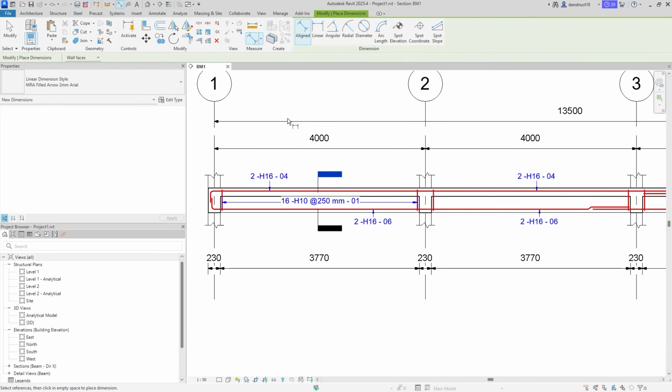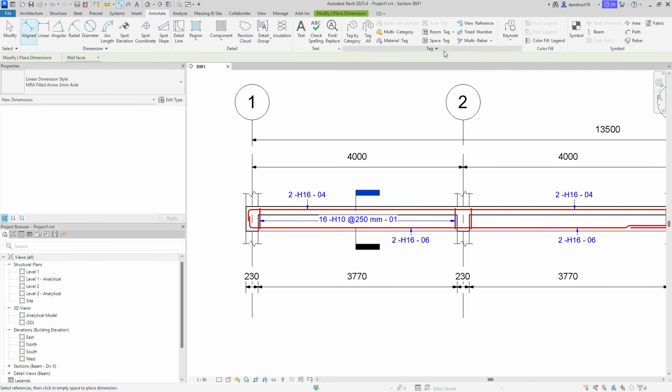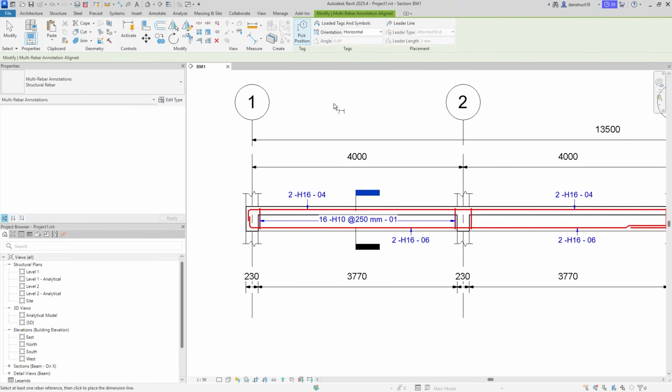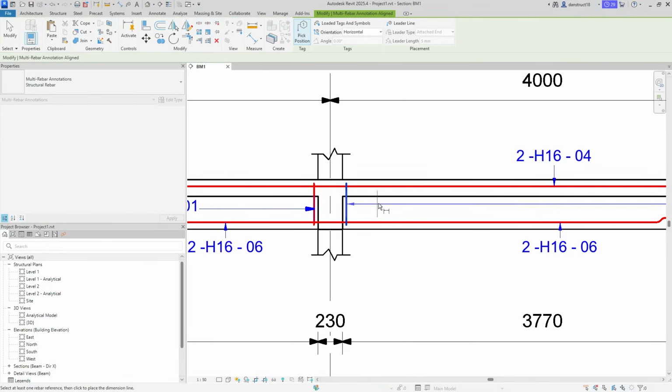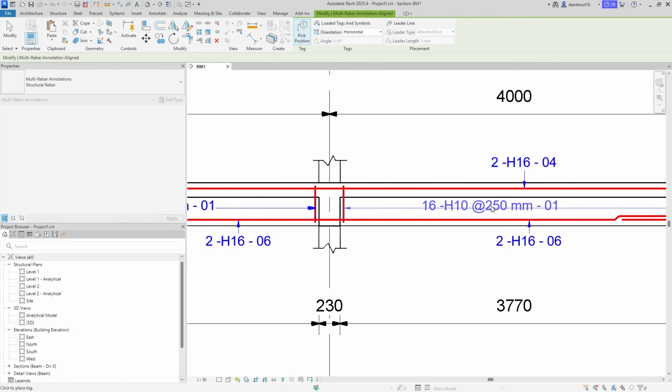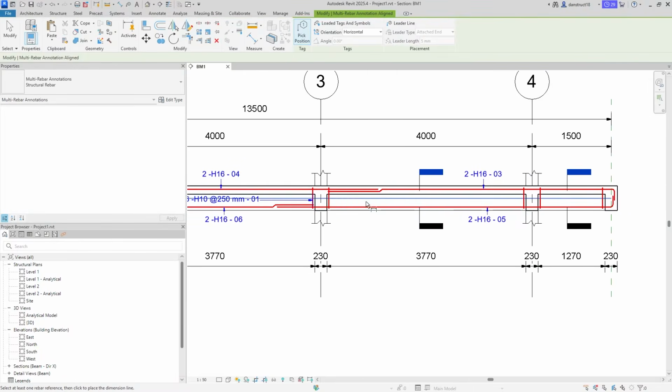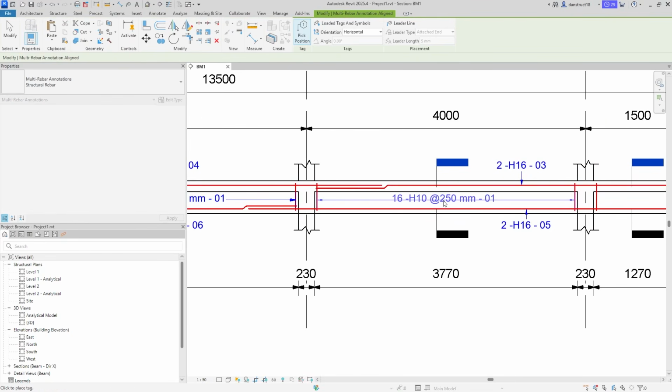All right, great. Now I can come back here to the Annotate tab. I can click on multi-rebar again, and I can still use the same one here. If I come here, I'll click. You can see it allows me to align with the last. I'll click again, and I'll come here and click. In the same way, I can come here, click, and click again.